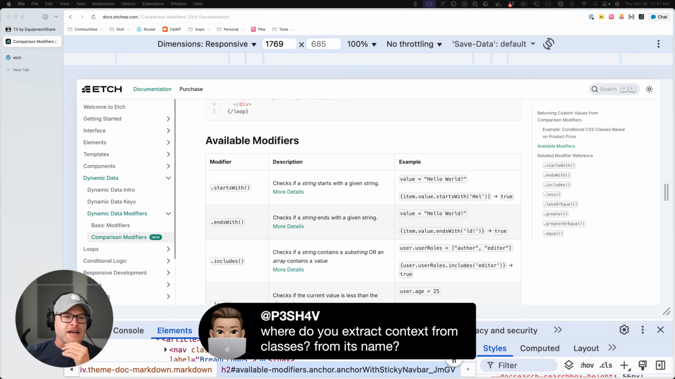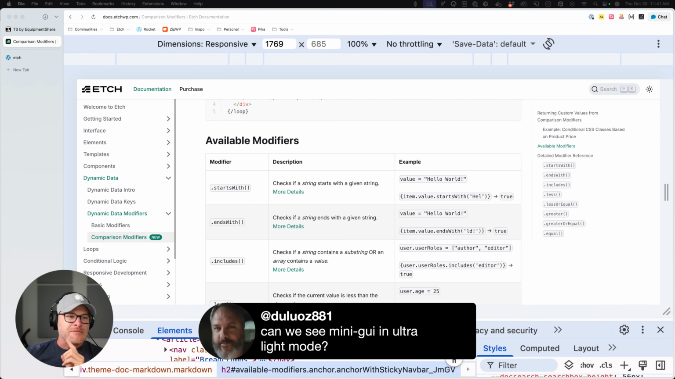Where do you extract context from classes from its name? I don't know what that's a question for, but I will say if you're asking questions, make sure to use #Q or they are going to get lost. There's no mini GUI in the ultra light mode yet. Plus, I don't want people to quit the stream. I can't show anything in light mode anymore based on today's feedback. So light mode, we're going to put that away for a while.